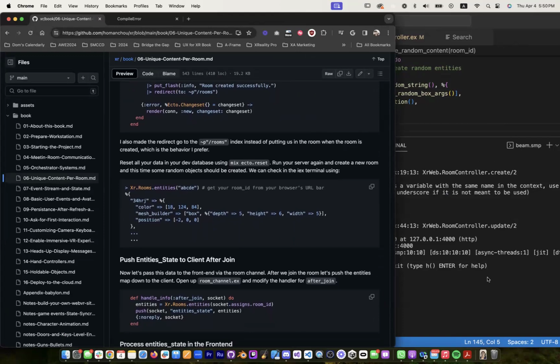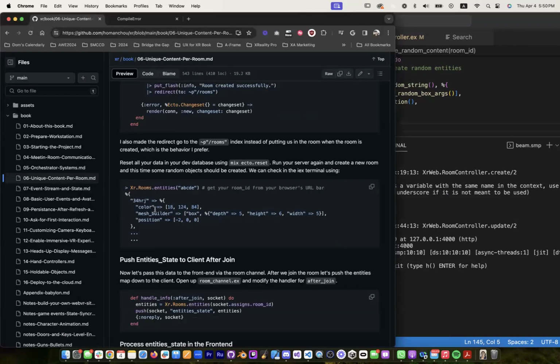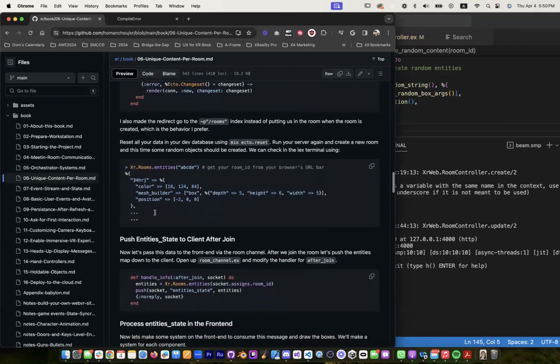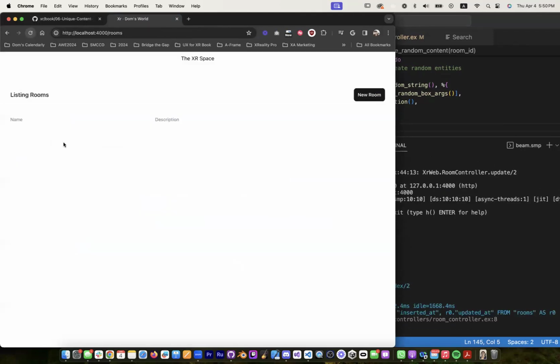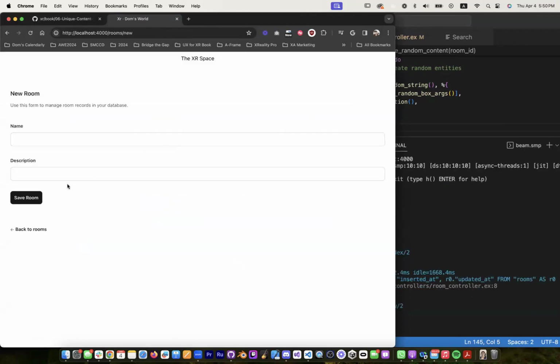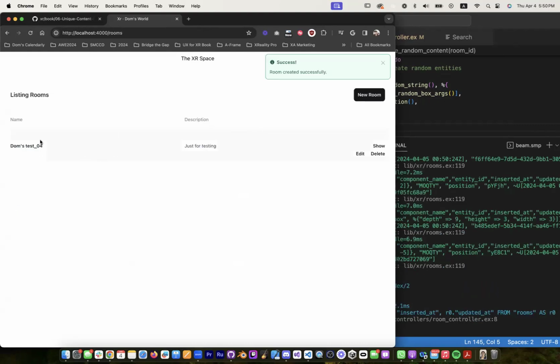No, in your browser. See the tab at the top. Oh, okay. Click on new room. Say like Thumbs AB test for, just for testing. Save room. Okay, great.